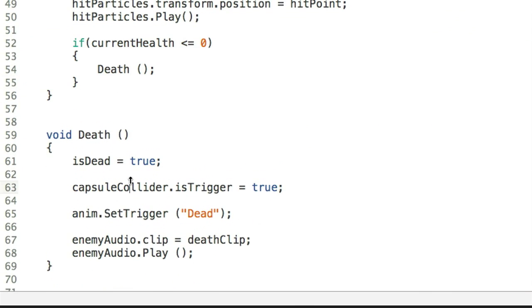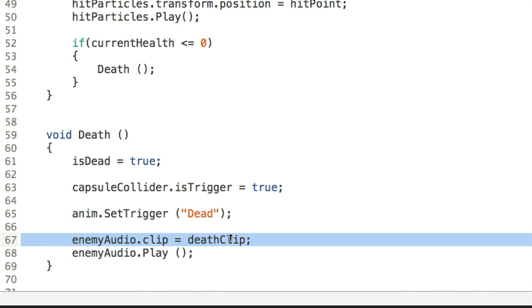So the death function, first of all, we set isDead equal to true. Then we'll set the capsule collider to a trigger. What that means is, because you don't actually physically hit triggers, if the player is running along mowing down enemies, then when they die, they won't become an obstacle anymore. It can keep on moving and keep on mowing through them. Then we set the animator trigger dead, so the enemy knows it's dead. It performs its dead animation. And lastly, we're going to set the audio source to play the death clip. So we change the clip that it's got to play to death and then make it play.